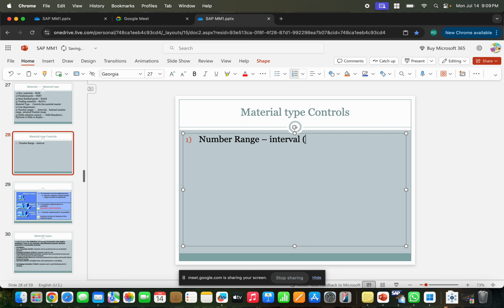So what is the meaning of interval? It's like if you need a 1000 series or 2000 series or 3000 series or 9 series, 10 series or 1 lakh series, however you would like. So that number range interval you can define. Define your own interval, but that number range should be available, because it should not be assigned to any other material type, or it should be assigned to the group.